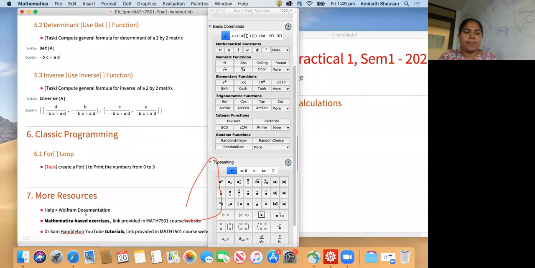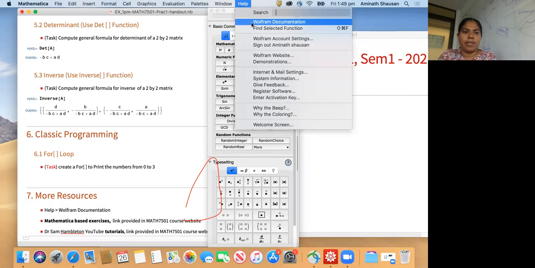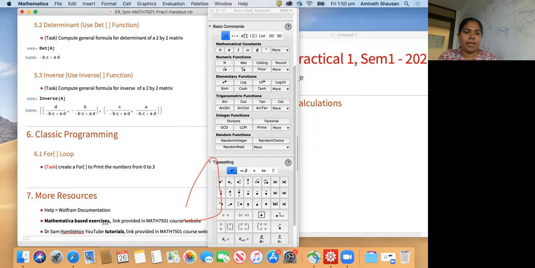One way is to learn about mathematical functions in the Wolfram documentation, which gives you heaps of examples. The other way is on the course website page, where there is a link for mathematical-based exercises. These exercises are created by Dr. Sam Hamilton, and he has a YouTube channel for these exercises, and they are very good. I advise you to watch those videos for now.